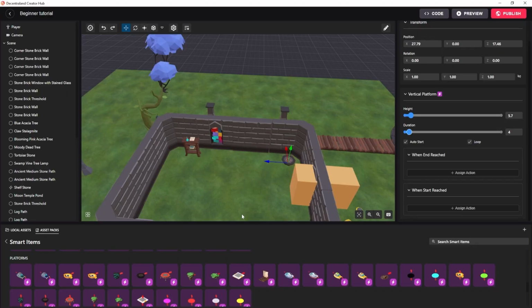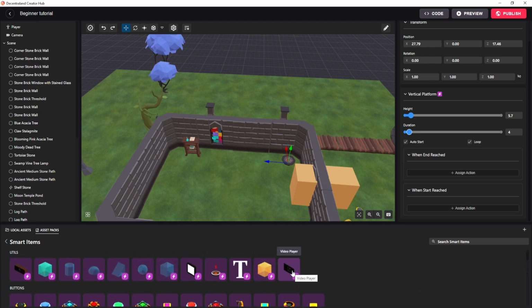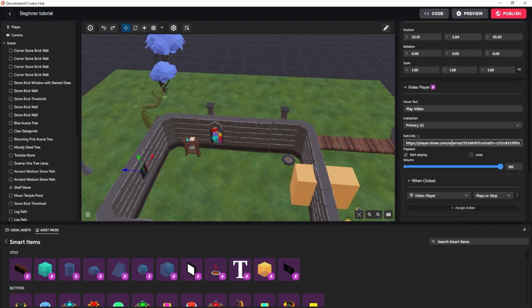So the last smart item I want to show you is the video player smart item. This is a video screen where I can stream videos either live or pre-recorded. And let's adjust this to the wall. And I can just paste a URL here. And I can also set up other properties, like for example if it starts playing from the start, or if it loops, I can also hook up the playing of this video to events in the scene, or trigger other things whenever this starts playing, but for now let's keep it simple too.